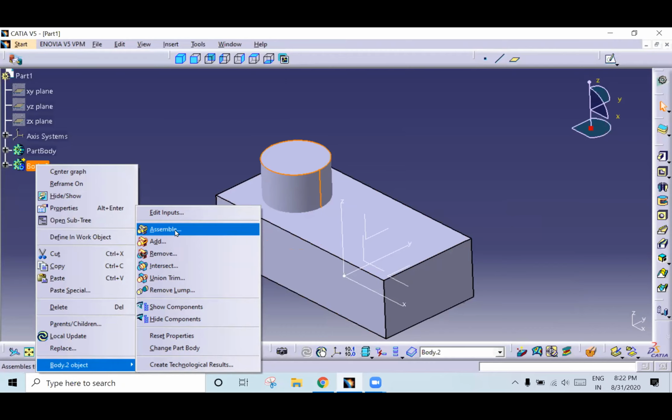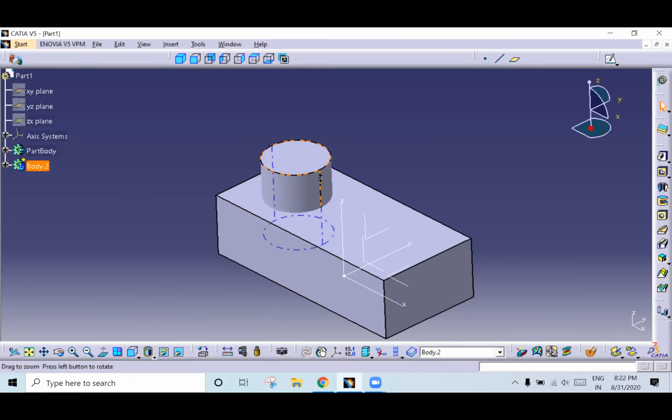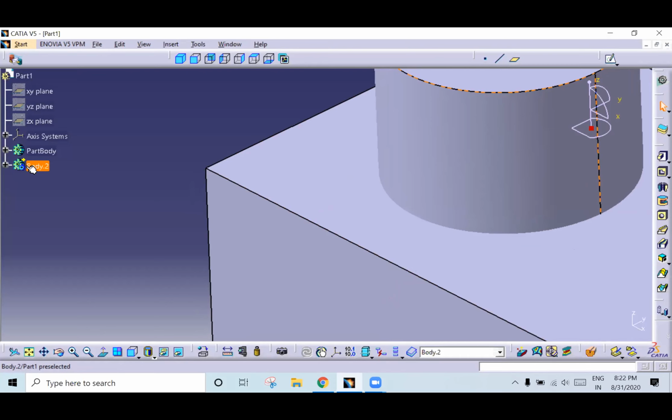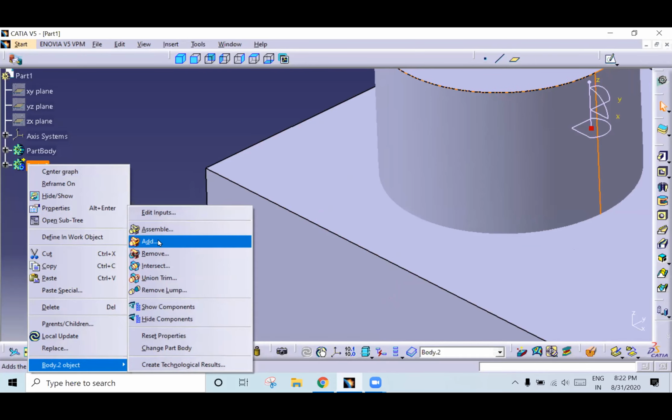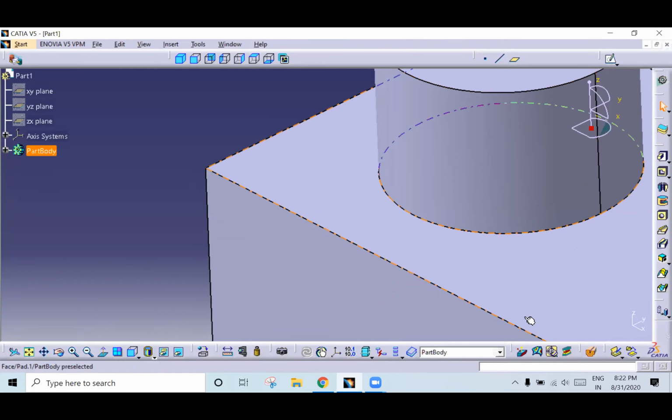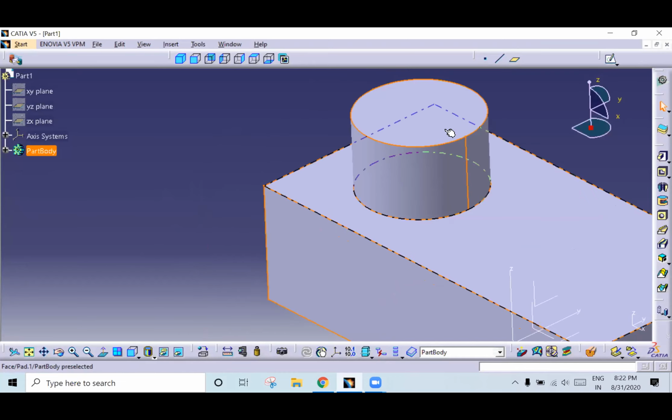Okay, you just observe the difference here. You will get the edge difference. So I will just zoom it. You just observe, right click, body 2 object. If I assemble it, here the edge will be created. Can you observe? Now if I go to part body, the entire body is selected.